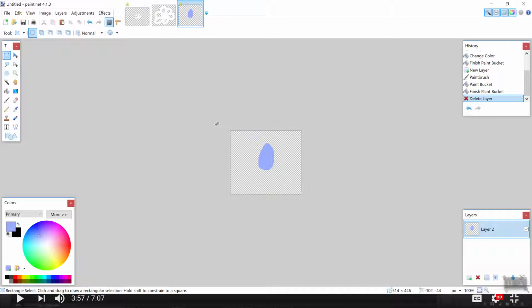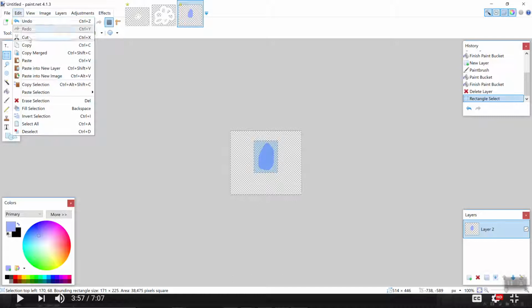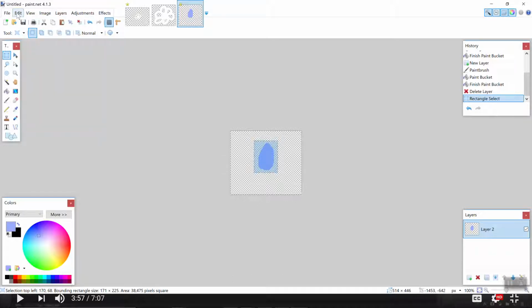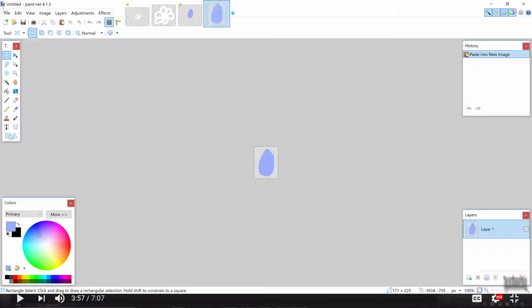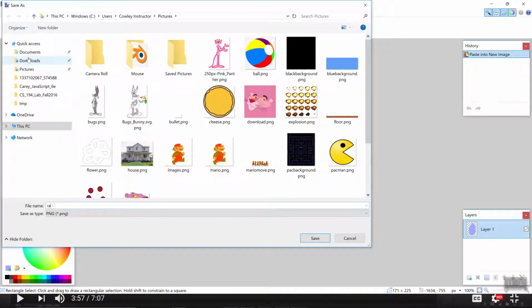Now I want to make my raindrop smaller. So I'll choose my rectangular tool over here, rectangular select, I should say. Grab my raindrop, choose edit copy. Probably got it rotated wrong, but doesn't matter. And then paste in a new image, and then I'll choose file, save, and choose raindrop PNG.